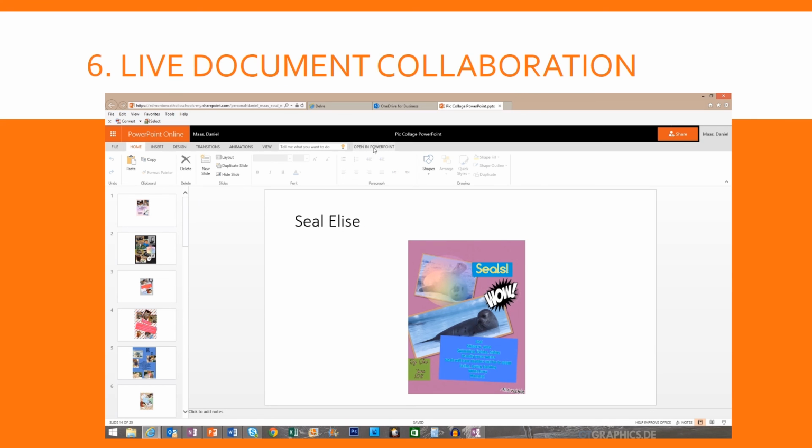While you can open these documents in the full applications, I find that the most effective and best way to do the live collaboration where multiple people are working at the same time is through your web browser. So try the live document collaboration features of Office 365.